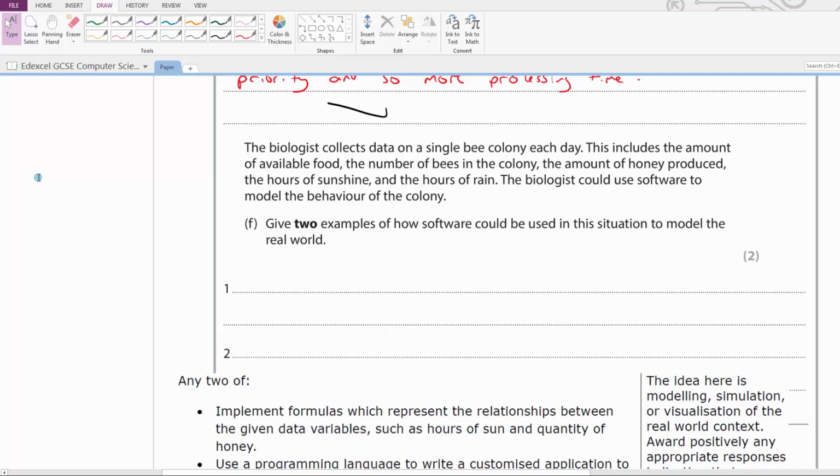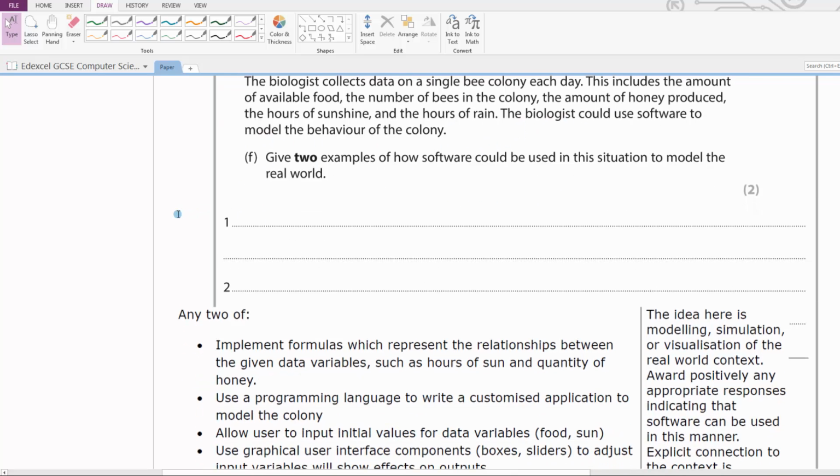The final part in this question 2 is another application question, and we have to give 2 examples of how software could be used in this situation to model the real world. So the situation we're talking about is the fact that the biologist collects data on a single bee colony each day. This includes things like the amount of available food, the number of bees, the amount of honey produced, the hours of sunshine, the hours of rain, and as I said, you can use a software model. And really, a software model is just a program designed to simulate, to replicate certain aspects of the real world.